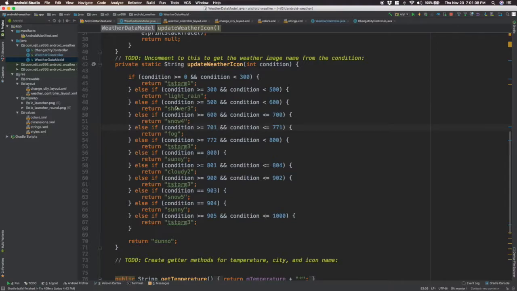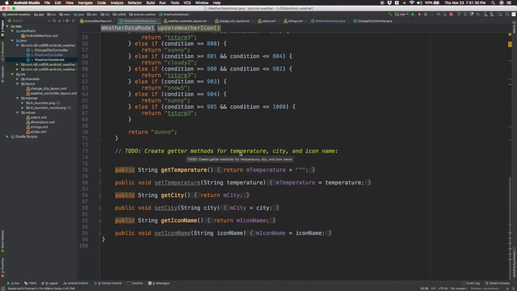So if you can see, Thunderstorm 1 is represented from 300 to 500. This condition is actually specific to the API. So in this case, this class would only work for this particular API that returns relevant condition data, and that condition data is significant because it represents the actual weather condition. The last part of this object is just basic setter and getter methods.